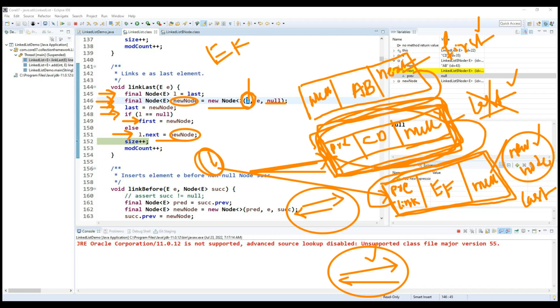Got it, sir. Okay. Anyone having any questions regarding this nodes concept?